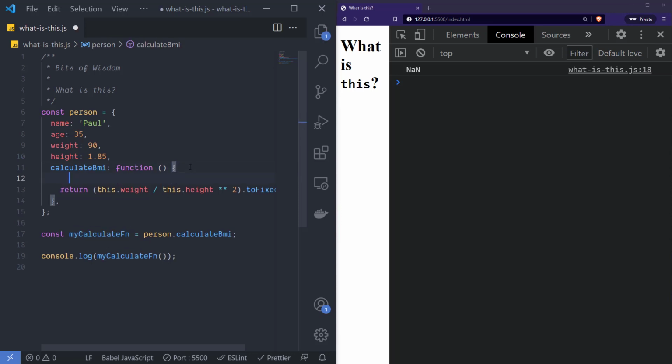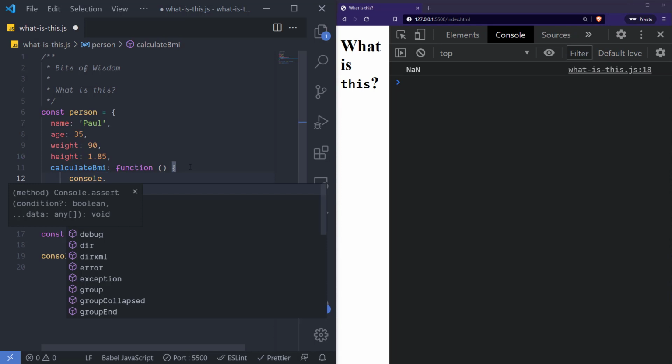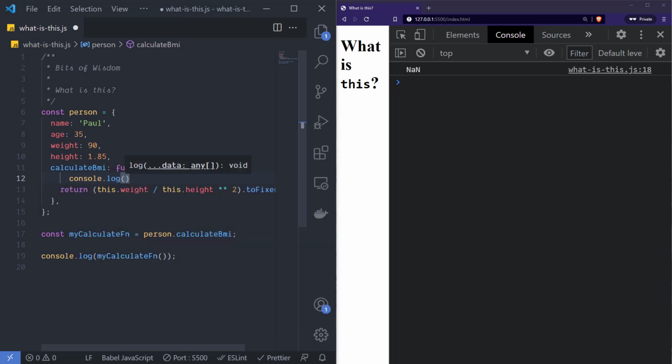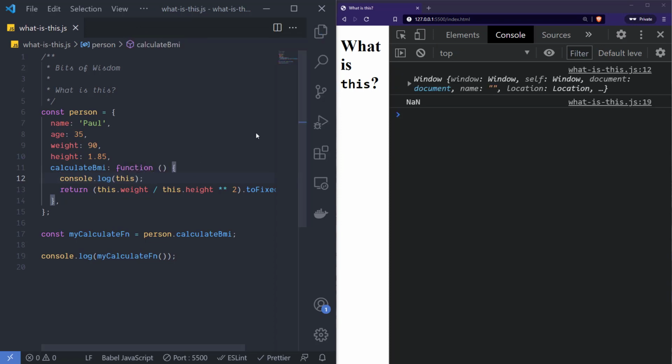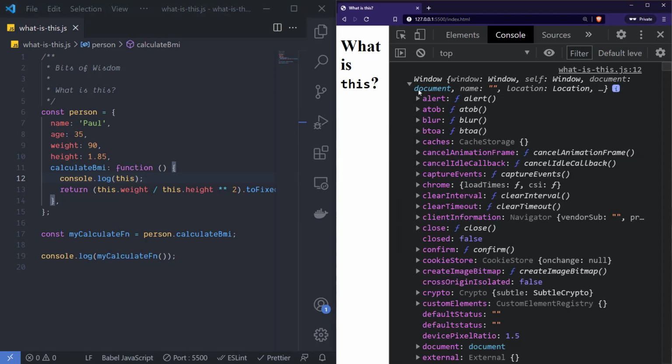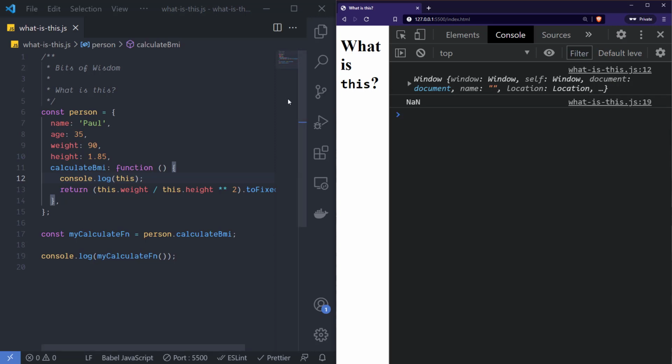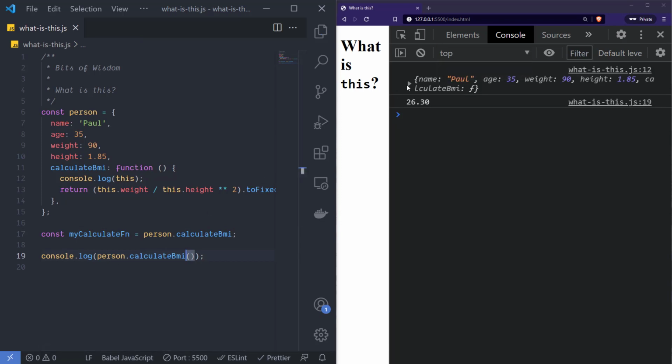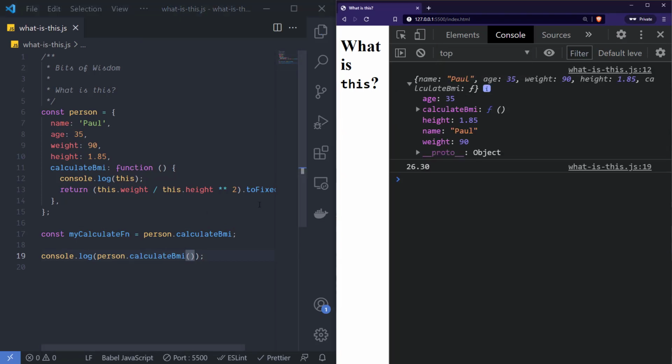Let's just log this out inside here. We're gonna log out console.log this to see what this is, because that's the question of the day. We're gonna save, and suddenly, hey, this is the window object. That shouldn't be the case. Why does it do this? Okay, let's go back and call this label again. Oh, look, it's our actual object. That is quite weird. Why does it do this?